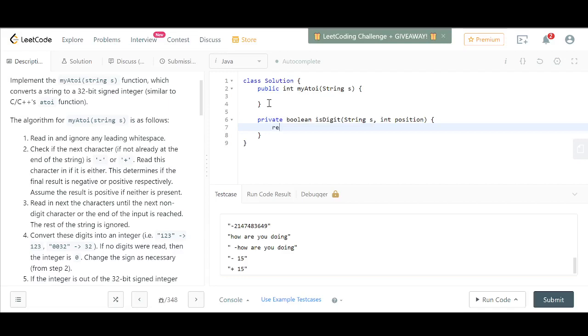I don't know why I can't think today. I think it's just because, oh, my brain is fried. Return s.charAt, this should be index, not position. That's how fried my brain is. Like I always call that index, but I called it position instead. Char at index.